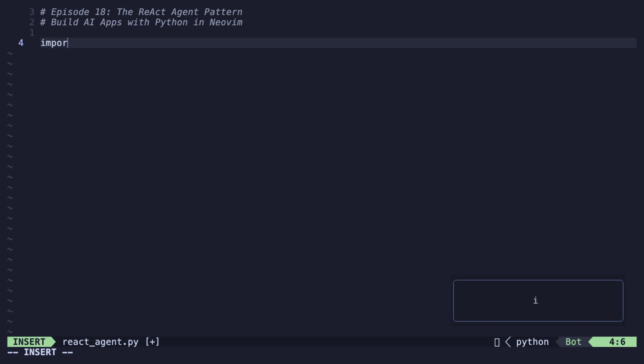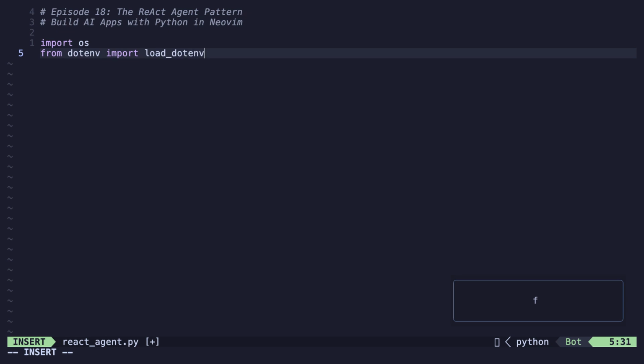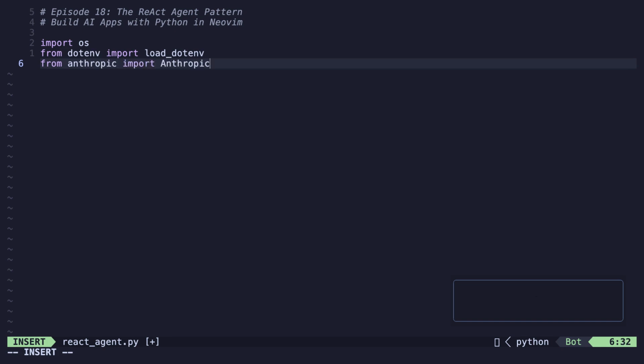Three imports: OS, .env, and Anthropic. No new libraries. Same setup. The agent uses Claude with tool calling. Anthropic SDK. Tool use is built into the API. Everything we need for an agent. Just the Anthropic SDK.